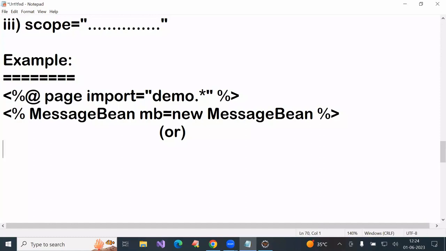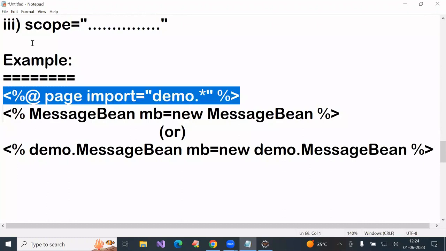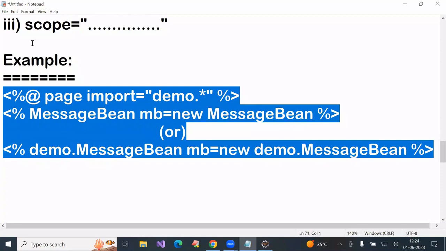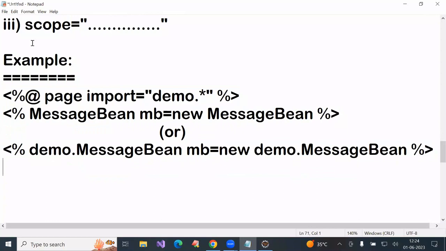Otherwise, without importing, can we write? Without importing, how to write? demo.MessageBean mb = new demo.MessageBean(). Like this we'll write. This is the old concept. New concept, actions we can use. Now, instead of writing like this or like this, one more way: use the bean action, you can write.